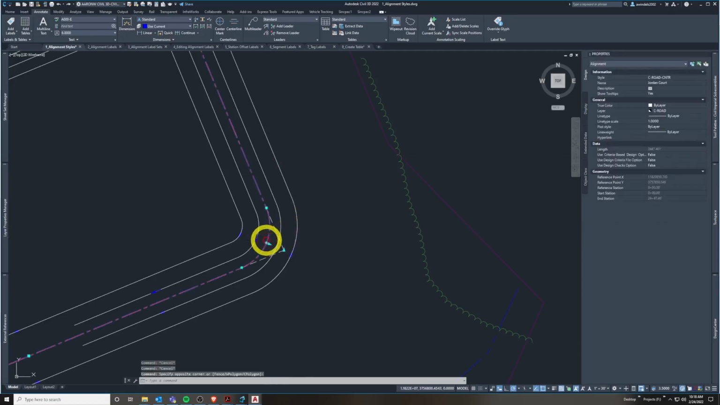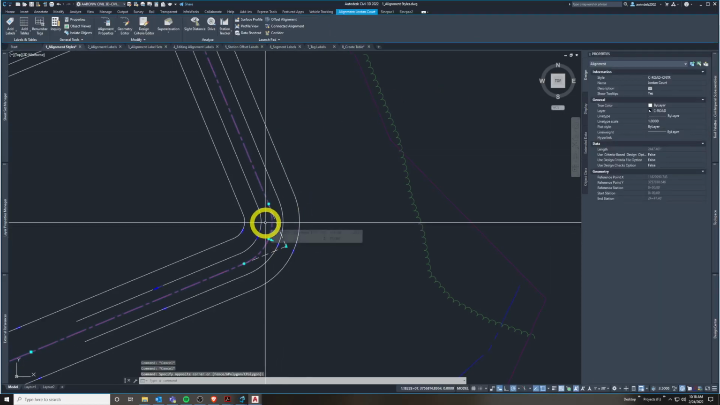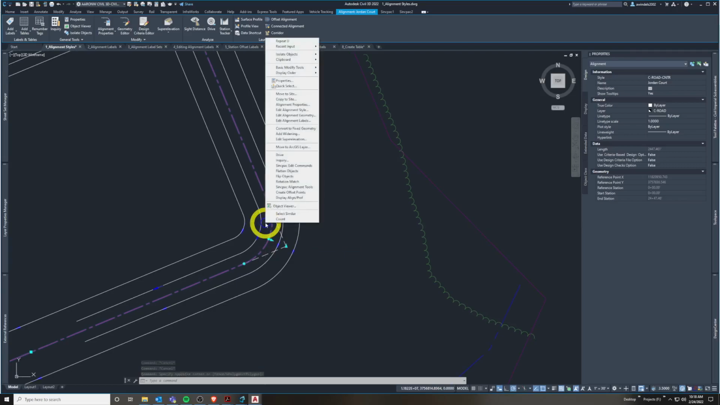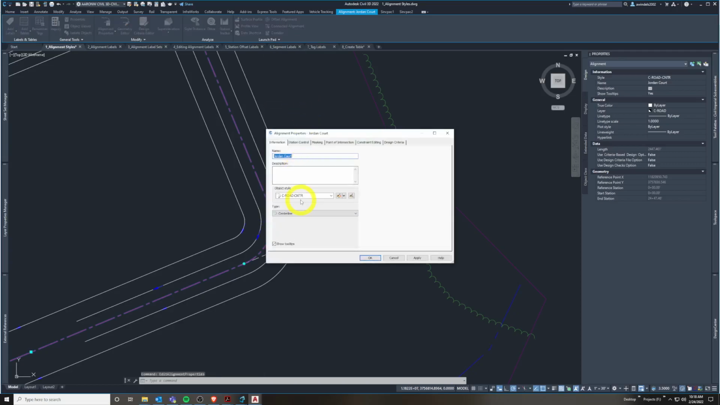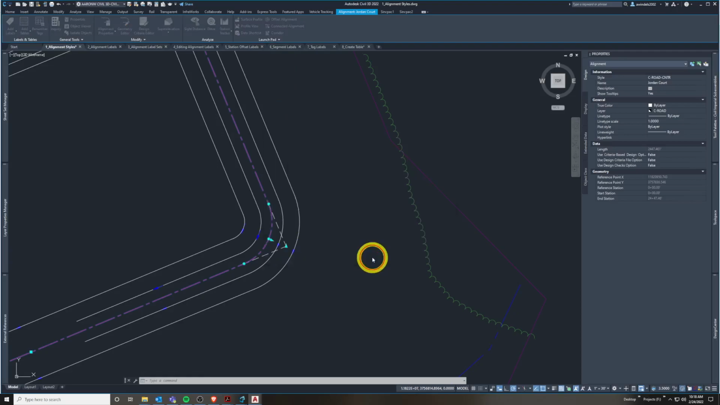Anyway, I'm going to pick this Jordan Court alignment again in your book on step 5. I'm going to right click. I'm going a different direction this time. I'm just trying to get you used to both 2 or 3 ways. Go to alignment properties. I'm going to change that Civil 3D object style of the alignment to something else. C Road Center with markers. I'm going to hit OK.